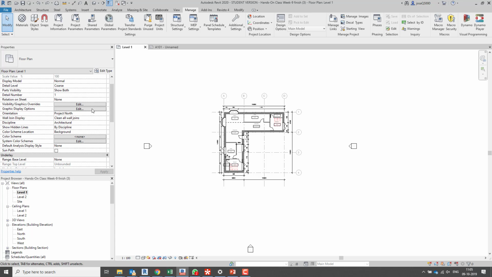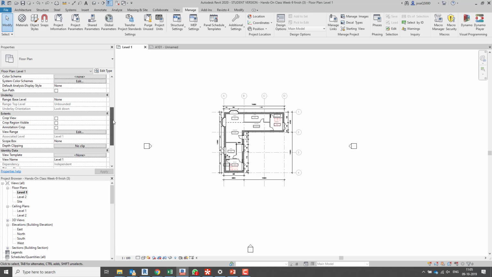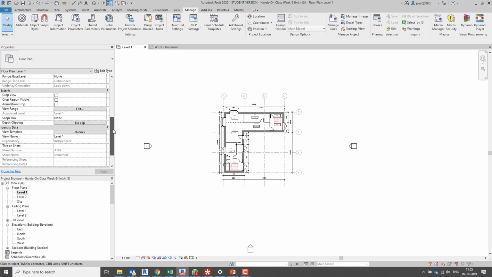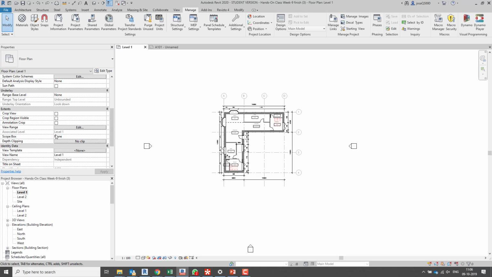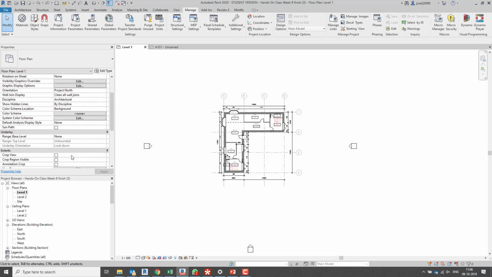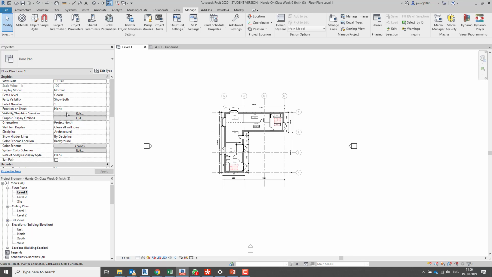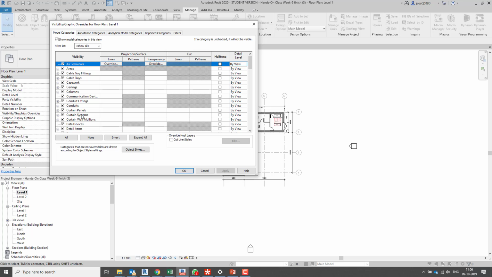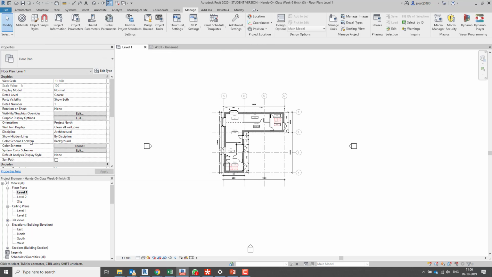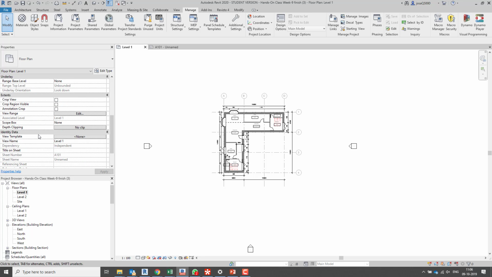And the parameters of the view, they are here. I can change the scale. I can do multiple things. The VG is also here. I don't know if you noticed, but the VG, visibility graphic overrides, is here as well for this specific view. Okay, so it's another way to go into VG. Anyway, we're not talking about VG, we're talking about crop. So I'm going to crop the view.